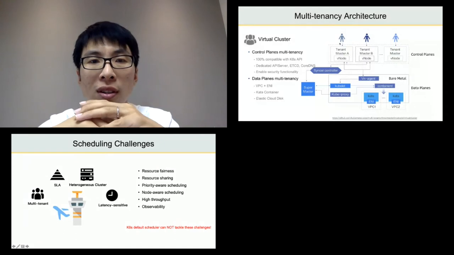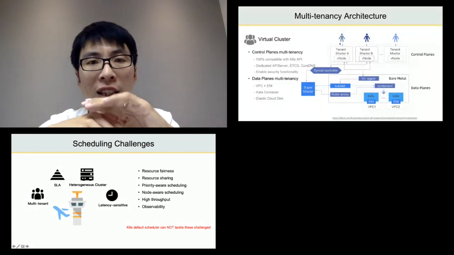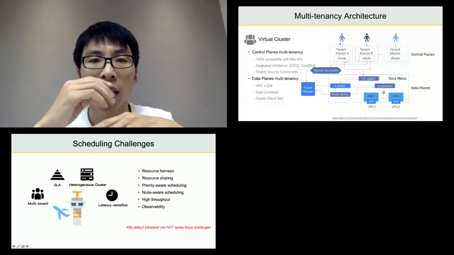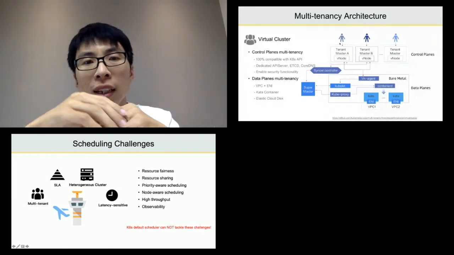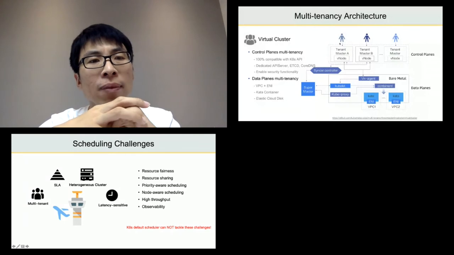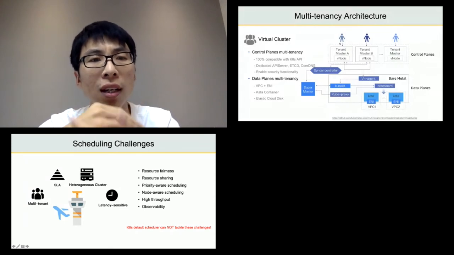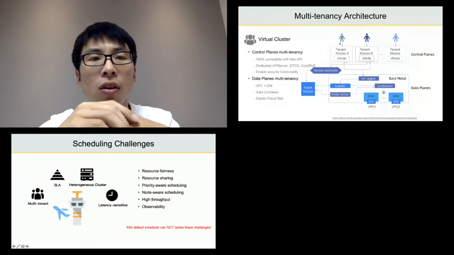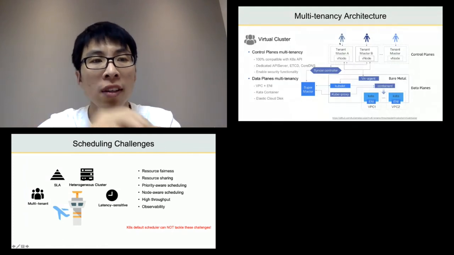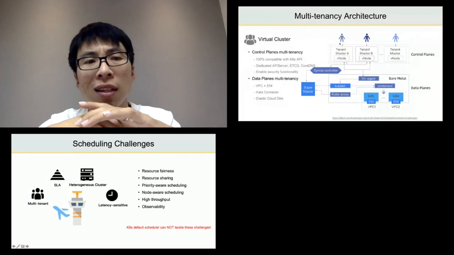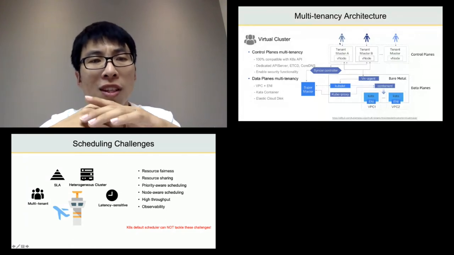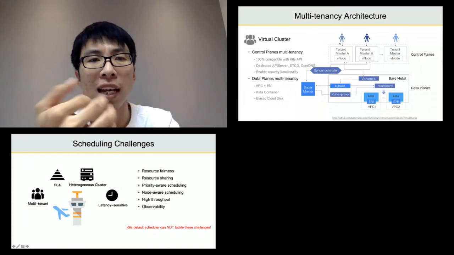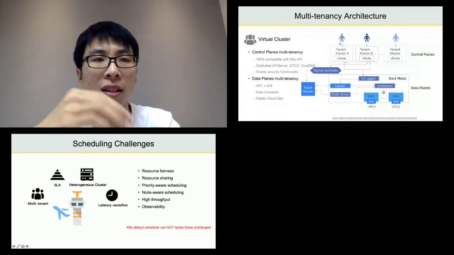So even if some users are creating a large number of pods, it will not affect others. Also, we could enable security functionality, for example, the service account or the secret. For the data plane, we are using VPC and ENI for the network isolation, just like we have seen on the last page.